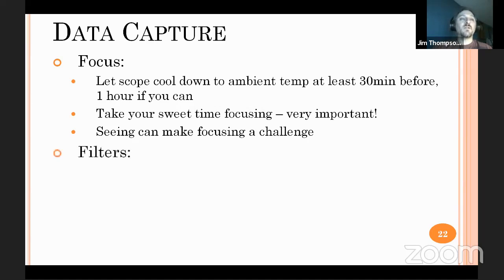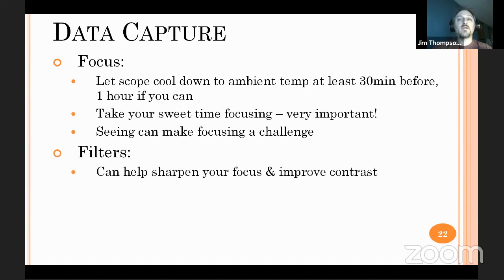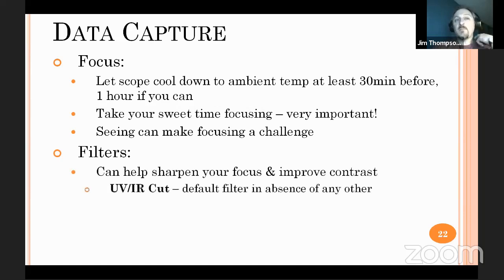Now you do have some choices with the filters that you can use. You can go without filters, but you'll find you'll get much better results if you do use a filter. They can help to sharpen your focus and to improve your contrast. At the very least, I recommend that you use a UV IR cut filter. This will limit what your camera sees to just what's in the visual band, and that'll help with the focus.